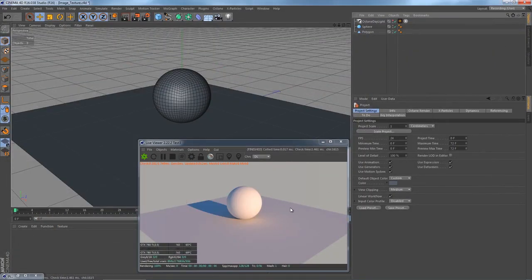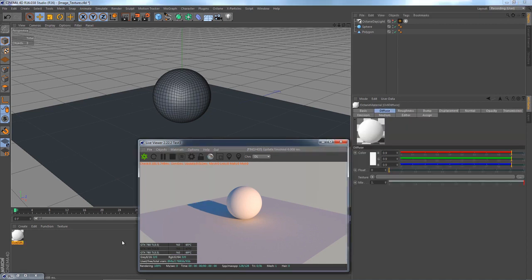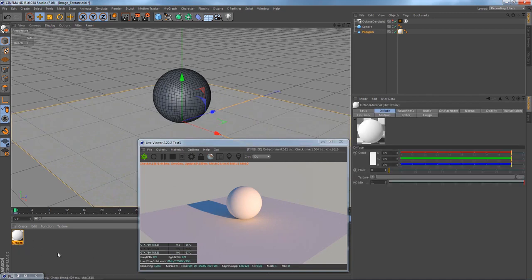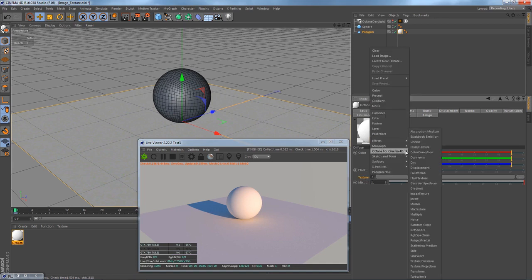In this example, I want to assign a concrete material to my surface. So I will create a new diffuse material and apply it to the surface. Select the material and check the diffuse channel. As we said, we don't want to use plain color, but we want to work with textures. So under texture, Octane for Cinema 4D, select Image Texture.